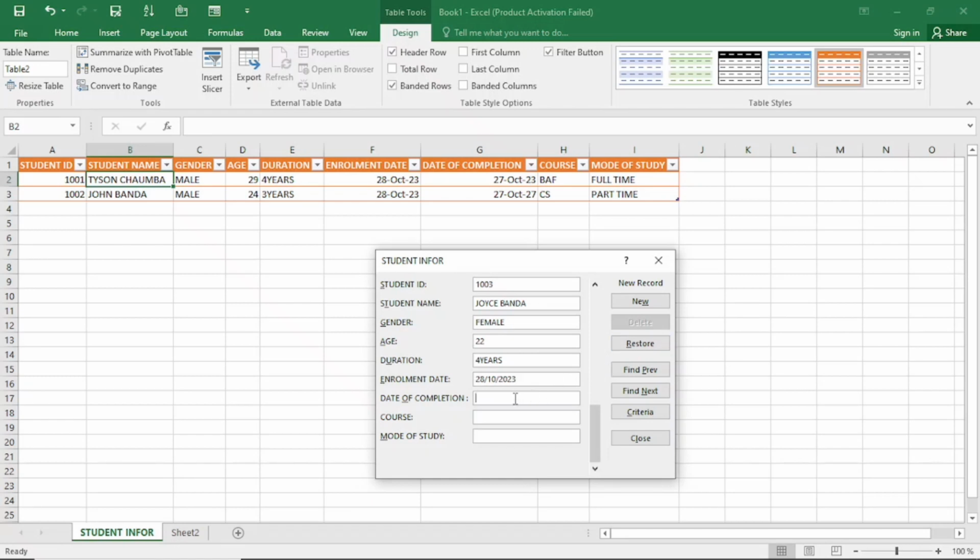Date of completion 27th October 2027. Course BAC, Bachelor of Accountancy. The mode of study is full-time. So we can click on New and this will be added to our table.